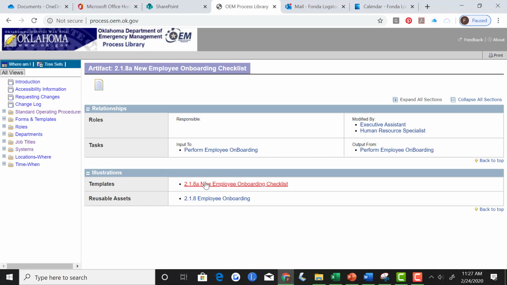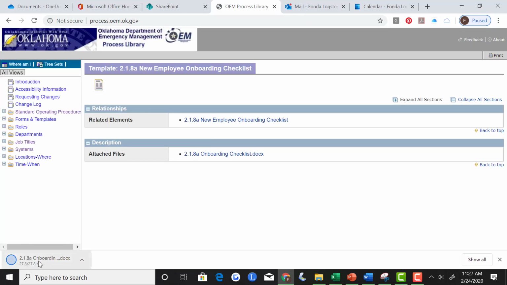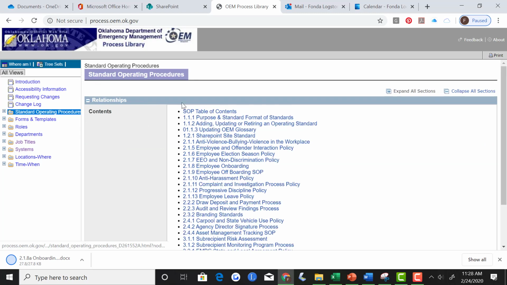If you want to go to the template, the checklist, you can open that, and when you open that one, it's going to open it down here in the bottom left hand side, and we're going to open this when it's done. It may take a little bit to do that. So it will give you everything you need to know about that standard operating procedure, along with all the attachments that go with that. Okay, so that's what you're going to find in standard operating procedures.